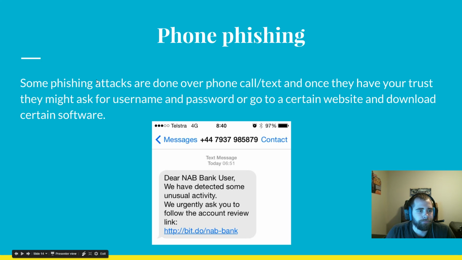And phone phishing. Some attacks are done over the phone. They can either call you or text you, and once they have your trust, they'll go for your username and password, or they'll tell you to go to a certain website and download certain software that you do not want on your computer. And here's an example from a random phone number. "Dear bank user, we have detected some unusual activity. Please click on our link." And you'll go there and log in and give them the information they want. So don't do that.